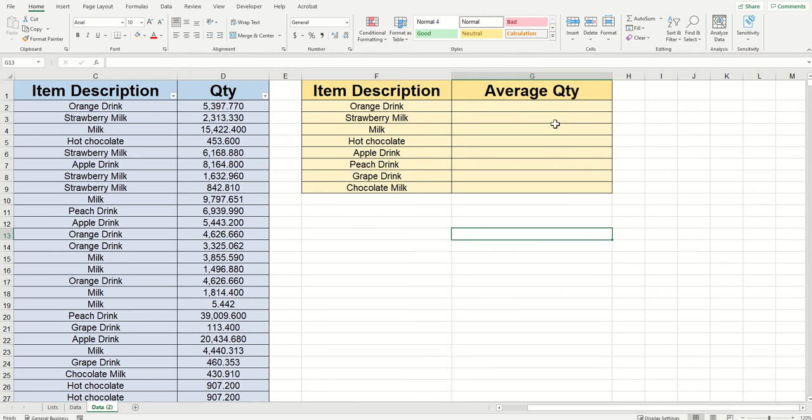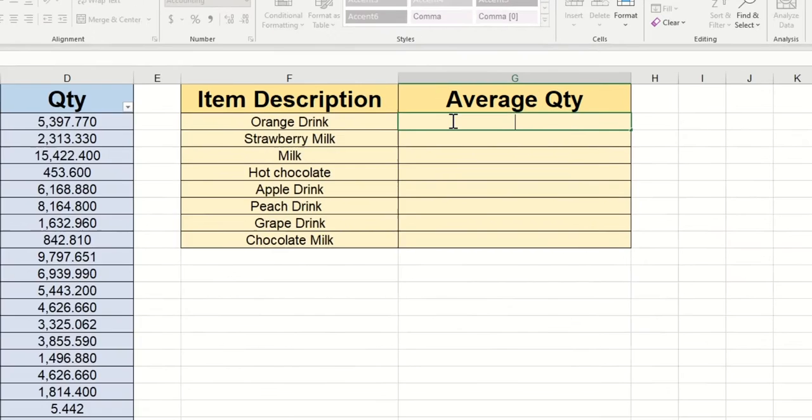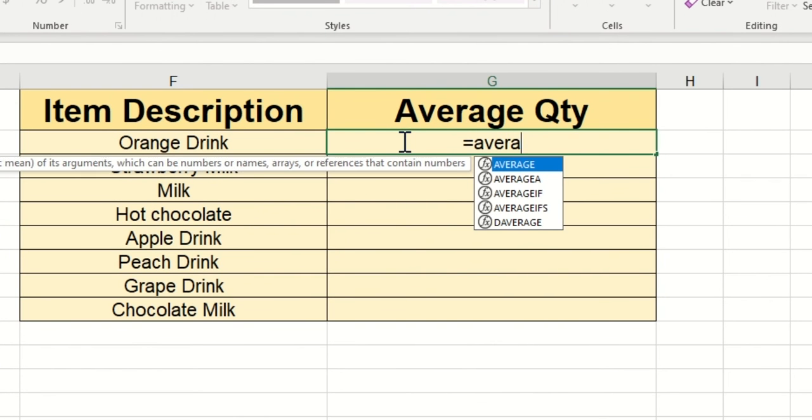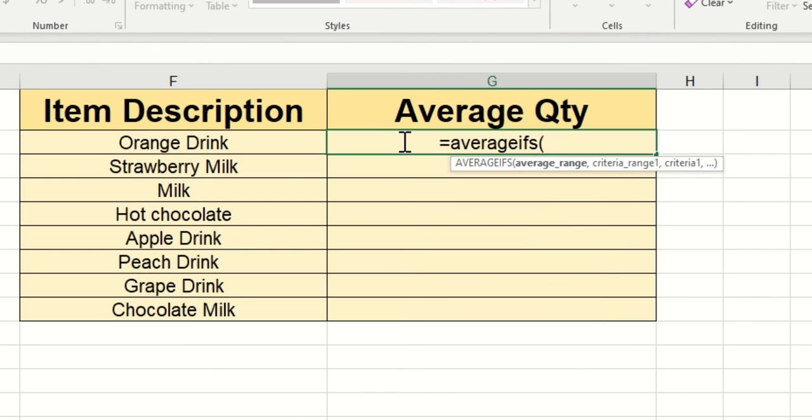What I've done over here in the yellow area is just type out each drink name one time to keep my data organized. To start, I'm going to double click into the cell next to the top drink, which is orange. And then I'm going to type equals AVERAGEIFS with an open parentheses. Once I do that, Excel starts to prompt me with what it needs.